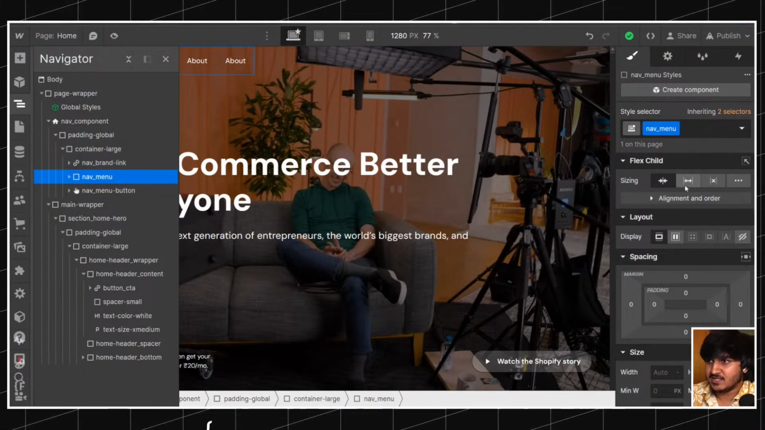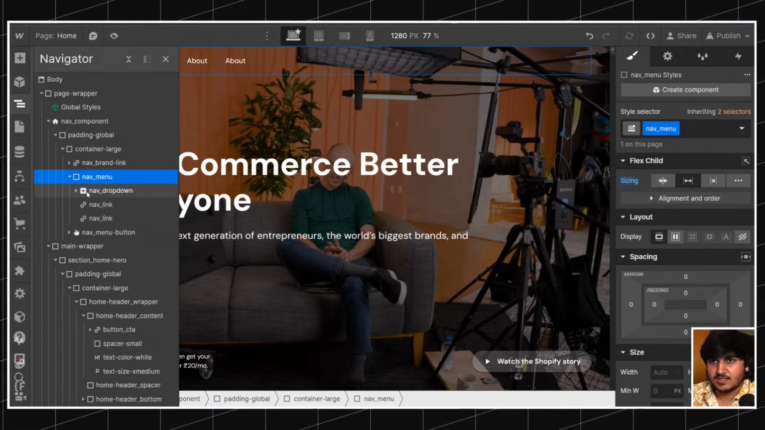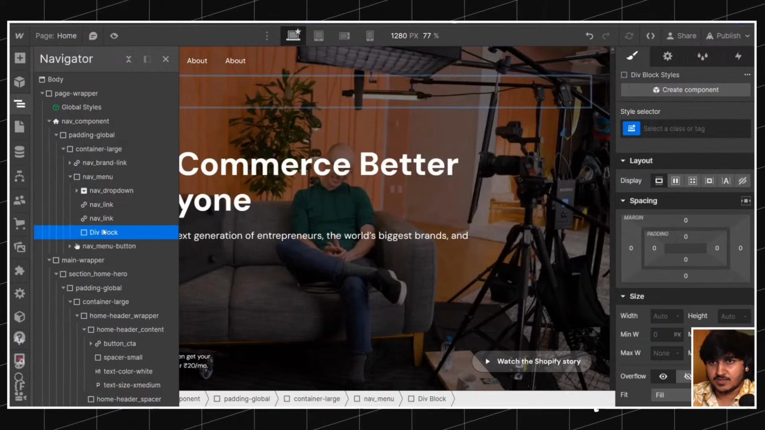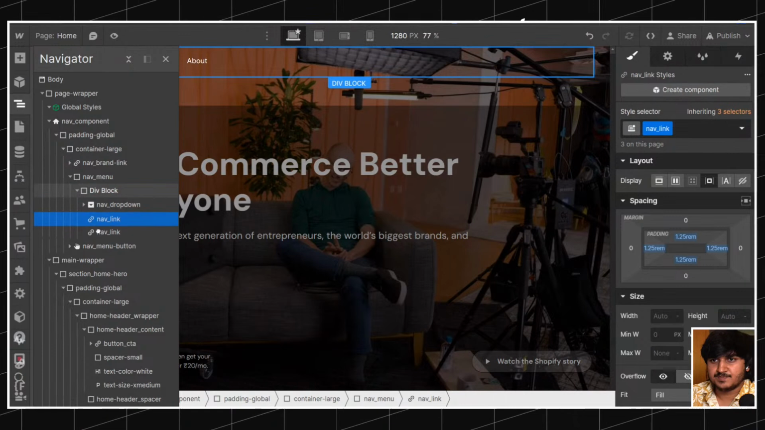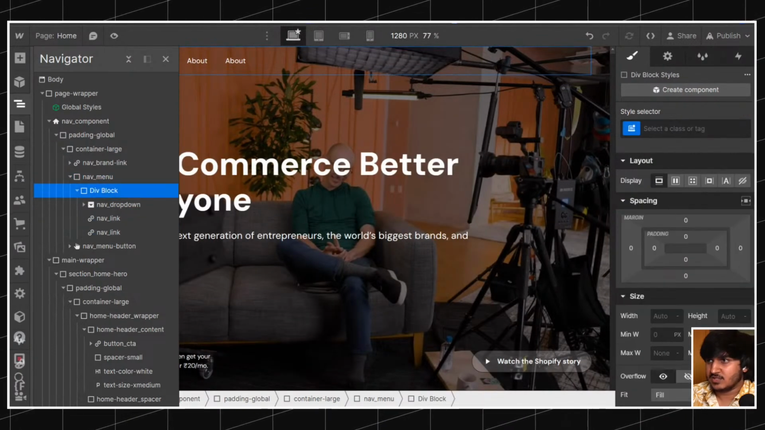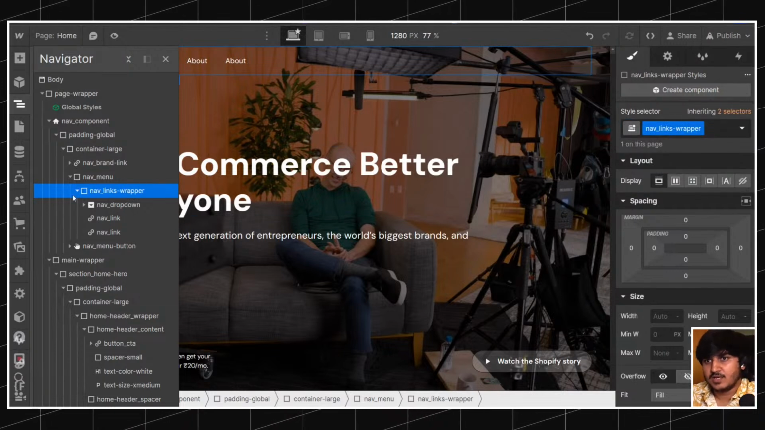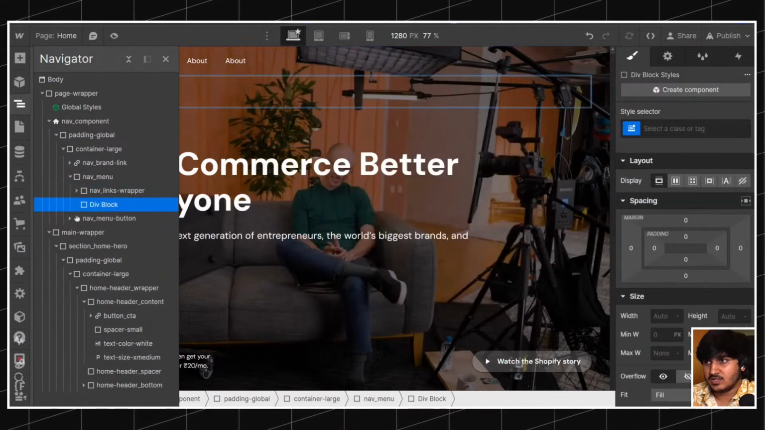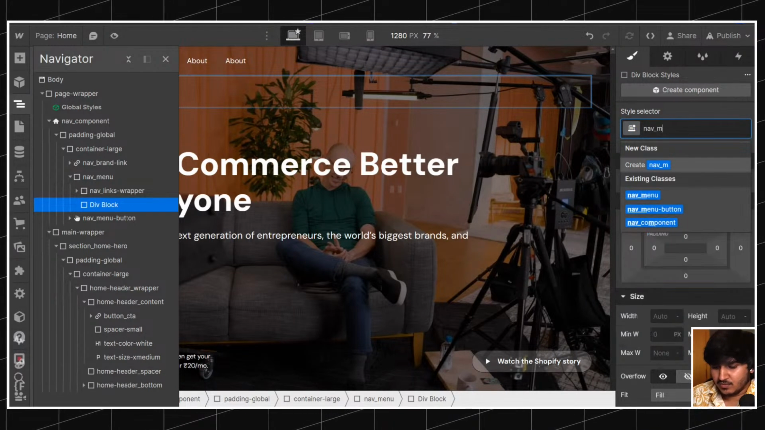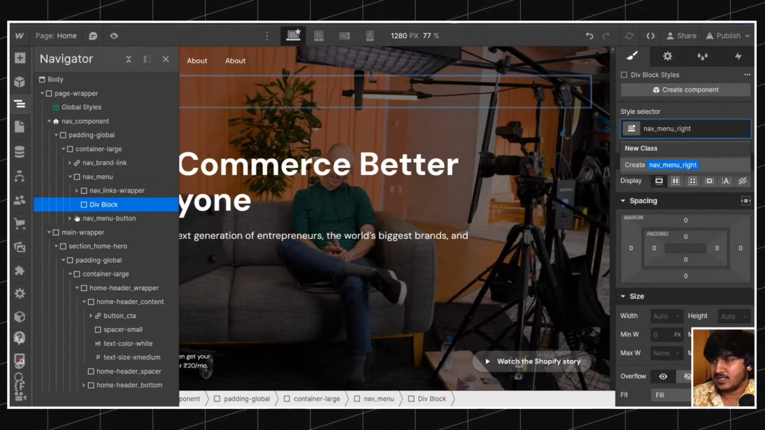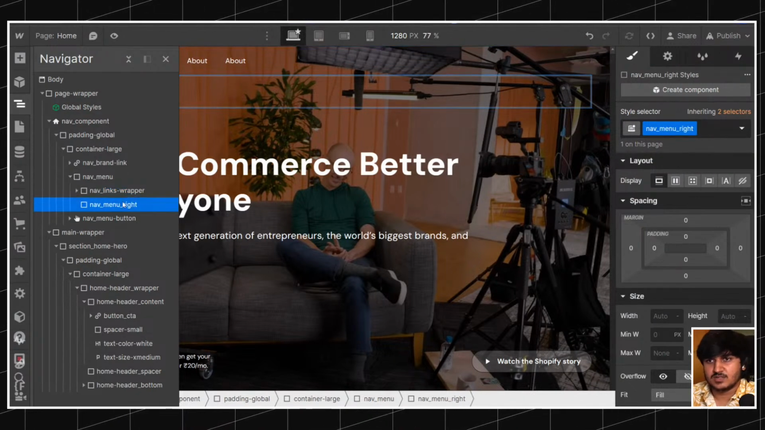I'm going to use sizing, and then this second option, grow if possible. Now you can see it is extended. And here in the nav menu, I'm going to create two wrappers. One of the wrappers will be for the nav links. I will call this nav links wrapper. And on the right side, I can call this nav menu right, because it's under the nav menu. And yeah, this looks good.